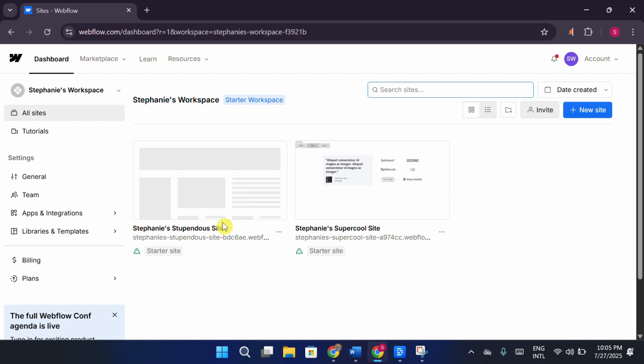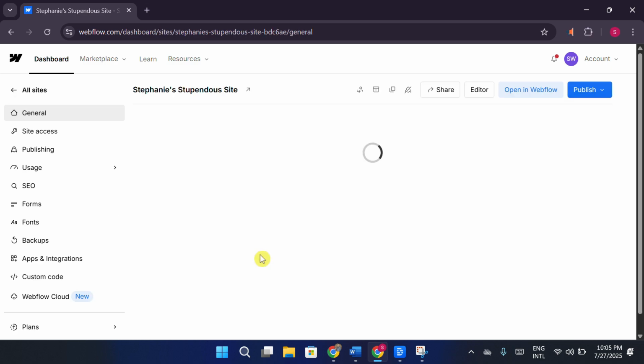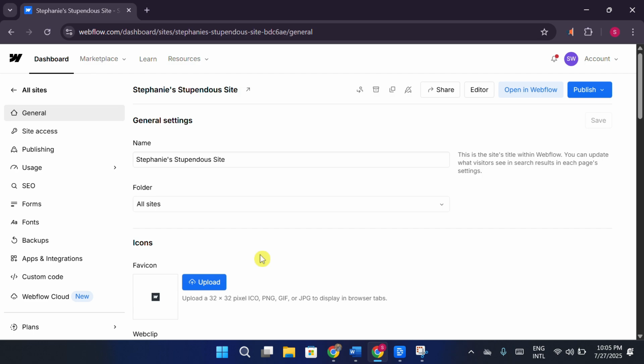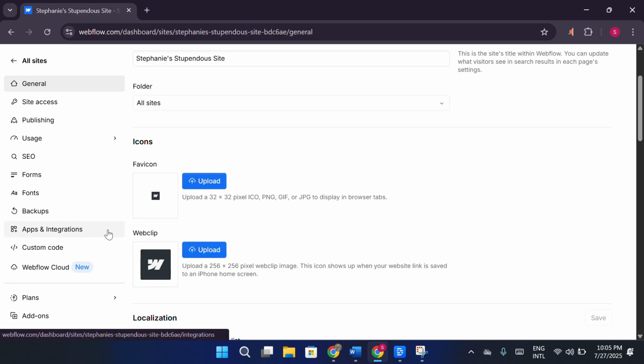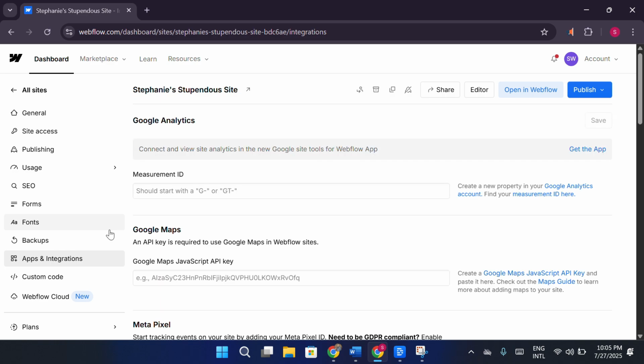Click the three dots on the bottom right corner of the site card to open the Options menu. Then click Settings. This brings you to the full settings page for that site. From here, look to the left-hand sidebar and scroll down to Apps and Integrations. This is where you'll find everything related to extending your site's capabilities, including API access.